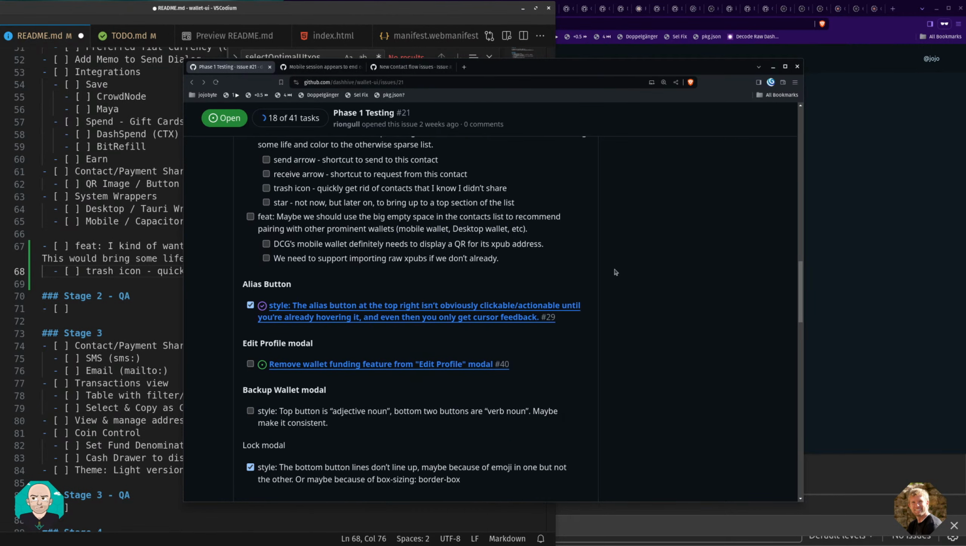I'm just saying that we have other wallets out there, the DCG mobile wallet and the DCG desktop wallet. Both are capable of, I know the mobile wallet is capable of sharing an XPub. It doesn't do it in a way that's scannable, but I can copy it.